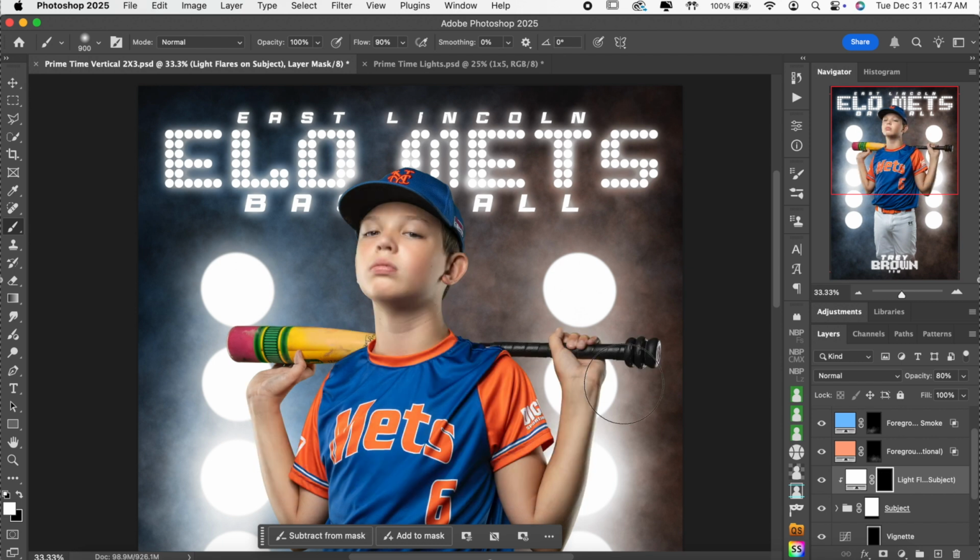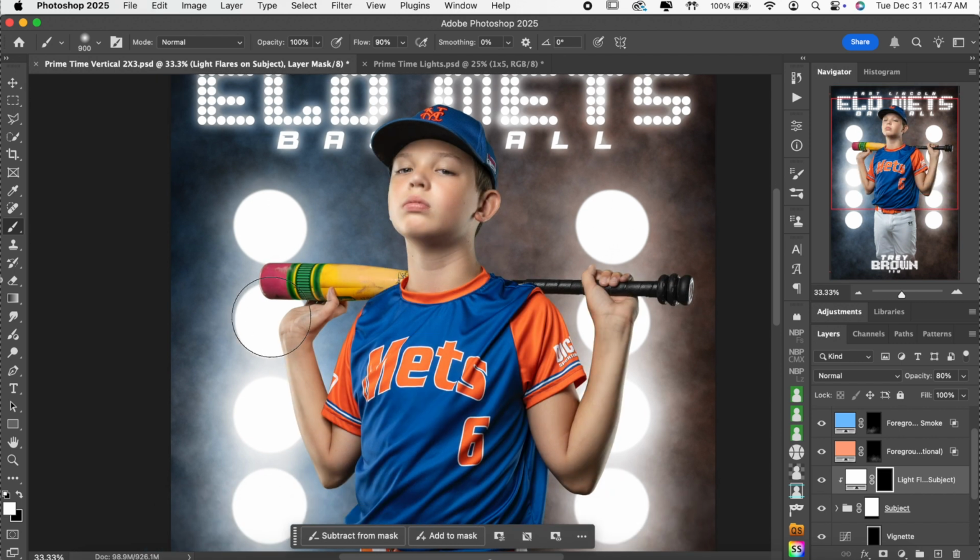Command or Control Z. So right here where you got some light flares, I'm just getting the edge of this brush right on the palm of his hand and on that bat, just the edge of it. So it doesn't have to be perfectly over the light since we're putting it just on the subject. Just going to tap it right there. We'll do it one more time for that palm. Let's see, right there.